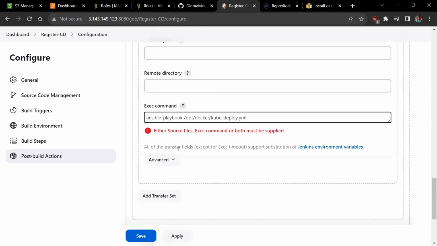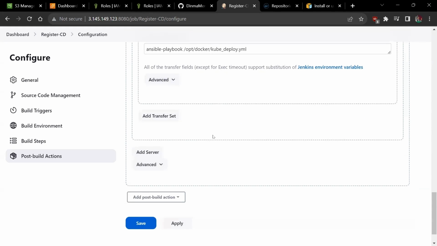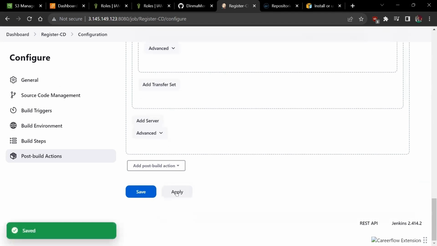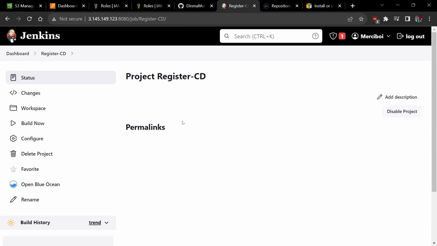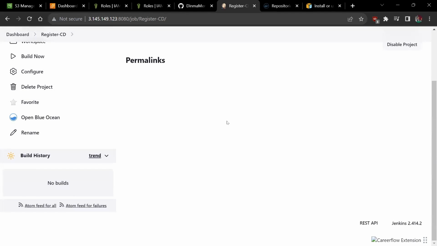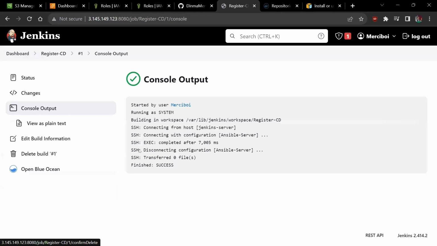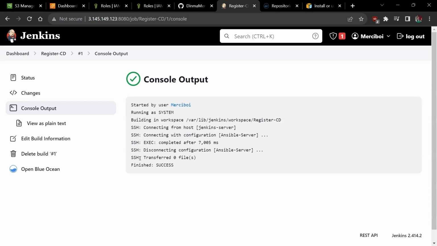So that's all I'm going to do. I don't need to set up any other thing again. So apply and save. Okay, so having saved that, if I do build now, it's going to make a deployment. Okay, so it just made a deployment. So node file was transferred.